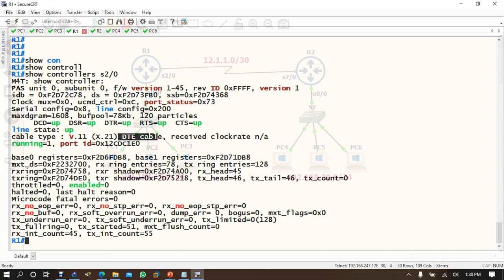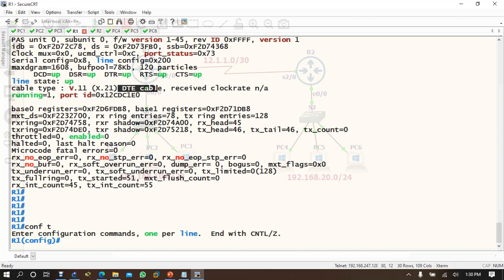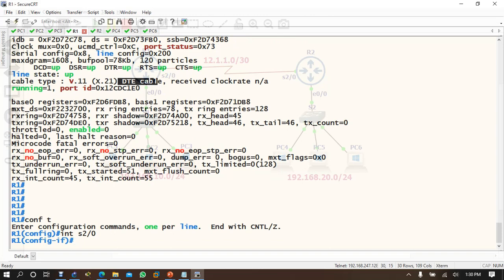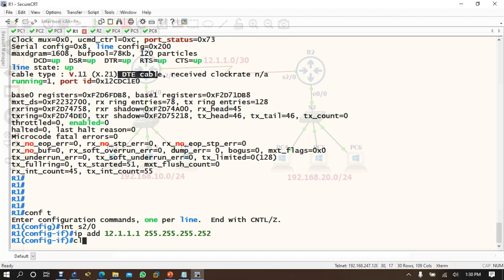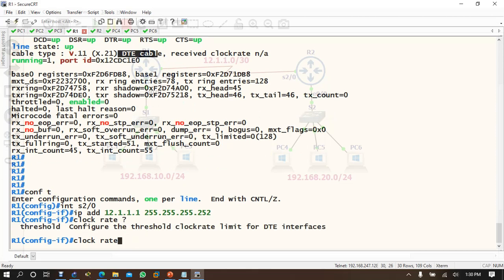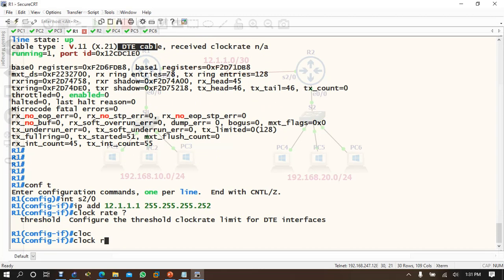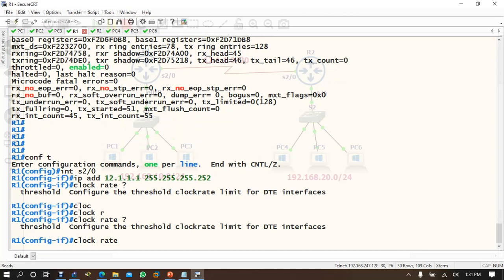they used to configure at that time interface serial 2/0, and then IP address, like 12.1.1.1, and then they used to define clock rate, and then question mark. Why is the clock rate option not coming? You cannot define the clock rate on DTE, only you can define the clock rate on DCE. So they used to define the clock rate, but I can show you.